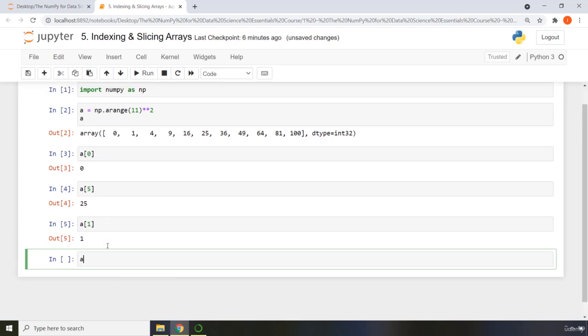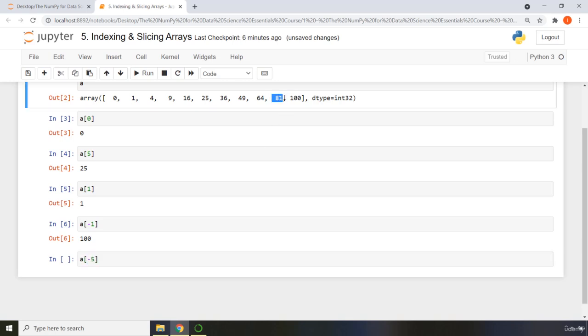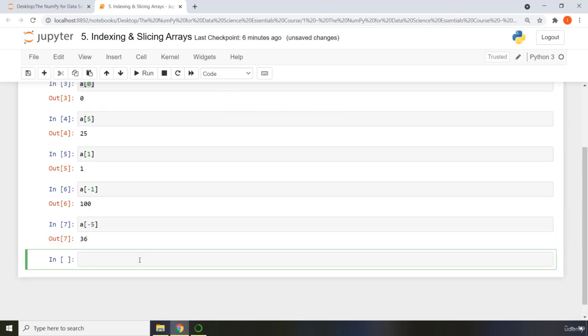We can also do negative indexing. If I do negative 1, from the right to the left, negative 1 is the first item, but from left to right, the index 0 is the first item. That is the difference. If I do, let's say, negative 5, what is that? So negative 1, 2, 3, 4, and 5. This is going to give us 36. There we go. We can also access a subset, which is called slicing.